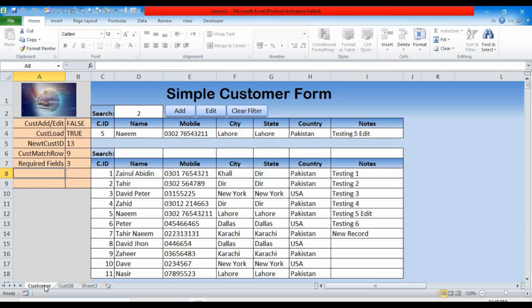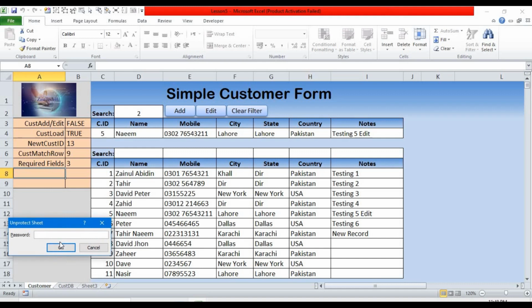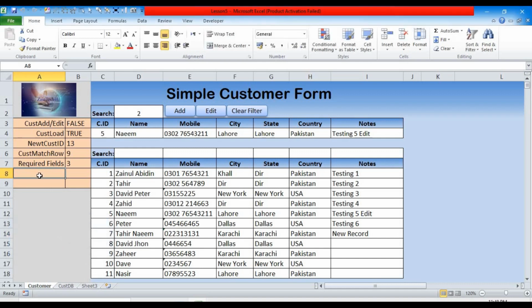It's protected. Let me unprotect the sheet. We have protected the sheet in the previous lessons, so I'll write here selected row. Now what I want is, if the selected row is number 10, then this row number 10 should be highlighted whenever I select this one.